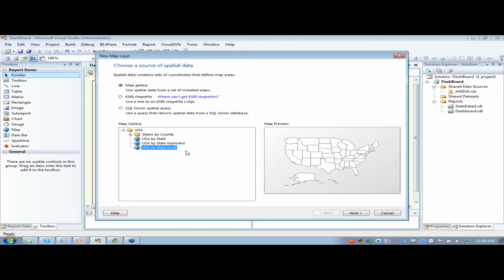Now, by default, this is all you get. But if you're, say, looking for maps of Canada or maybe Europe, there are some map galleries that you can find online. Also, Microsoft has some where you can download maps that you can use, because by default you're stuck with just the United States. So I'm going to use USA by state exploded, because that's going to give us a little bit of room for what we want to do here today.